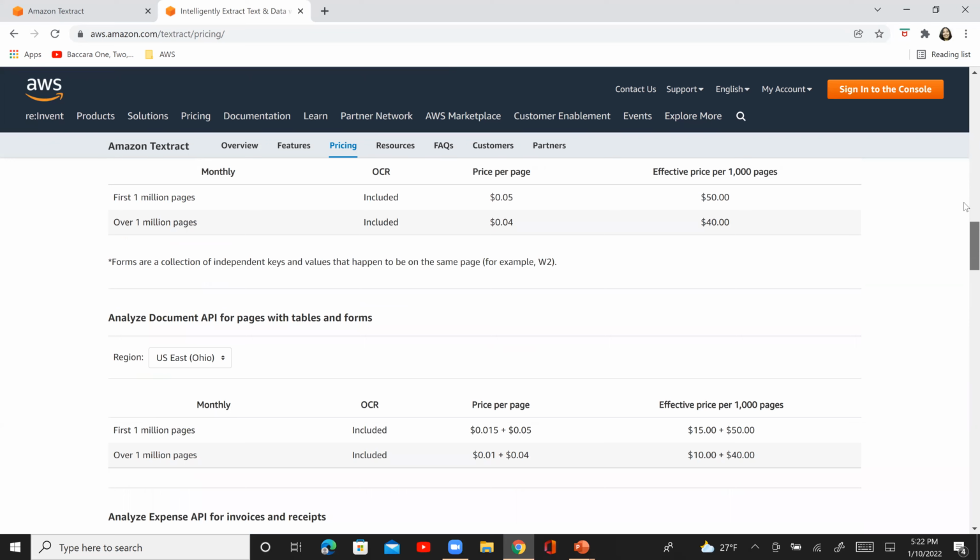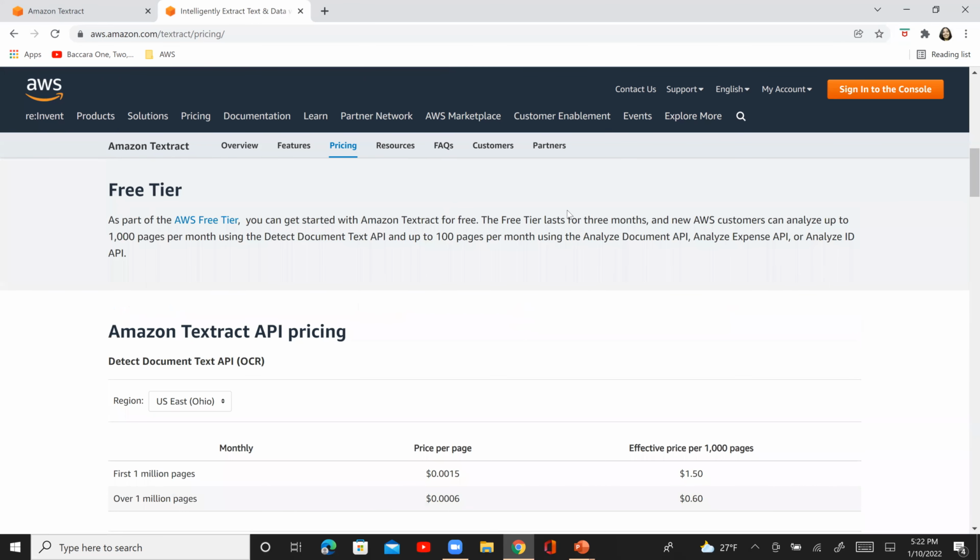But you can always get started for free. So there are certain caps for free tier, right? So for new AWS customers, they can analyze up to 1,000 pages per month, right? Using detect document text API, and up to 100 pages per month using analyze document API and analyze expense API or analyze ID API. So it's decent. I mean, if you don't have a lot of pages, you can pretty much get your work done free of cost. If you have pages going in millions, that's when you start paying, right?